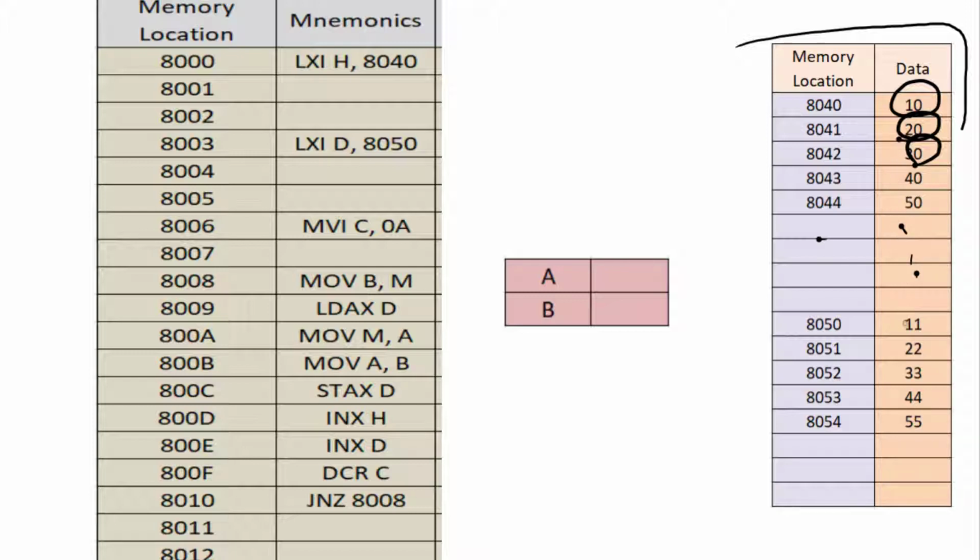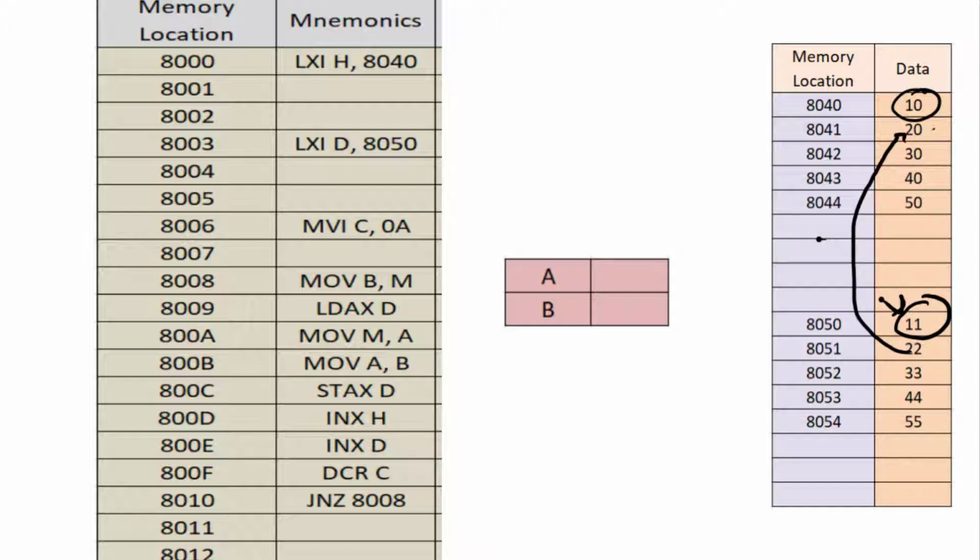gets interchanged. Before running the program, what we have at 8040 is 10 and at 8050 we have 11. When we run the program, this 10 will come here and this 11 will go up. Similarly, 8041 has 20 and 8051 has 22, so this will go here and this will go here. So this is the interchange of 10 bytes of data. Only a few are mentioned, but when we do the program we'll store the data.